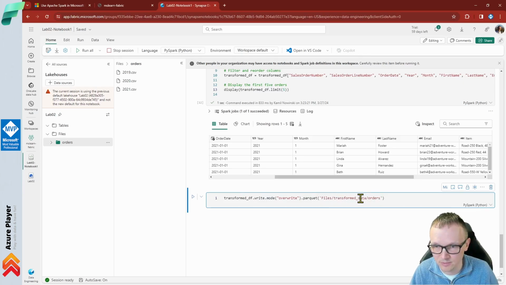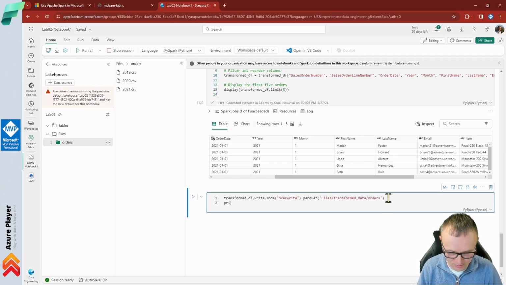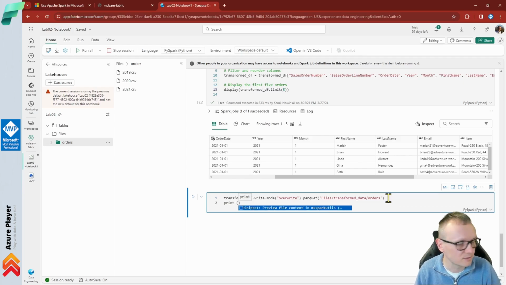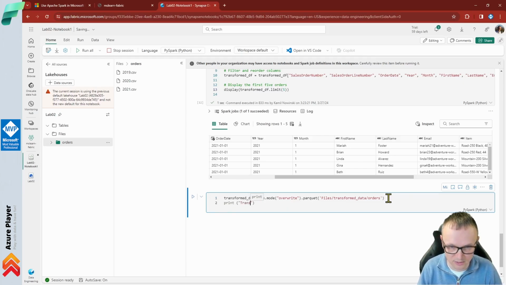As you probably notice, this transform data will be a new folder under files, and orders is the name of the subfolder, our name of the table. Okay, so let's put a print after that as well, saying transformed data saved.